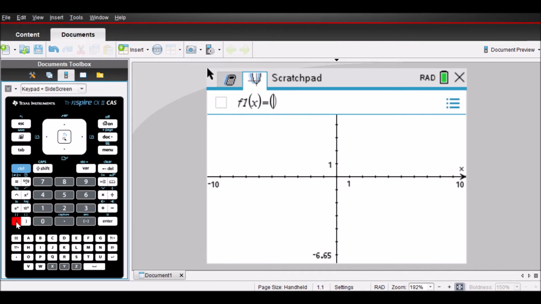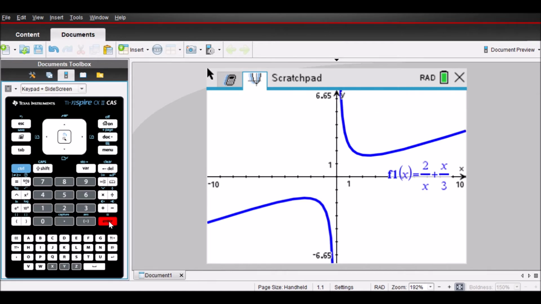I'm going to open up my parentheses, 2 divided by x, close out my parenthesis, plus x divided by 3, close out parentheses. Now just hit enter. And there's our graph.